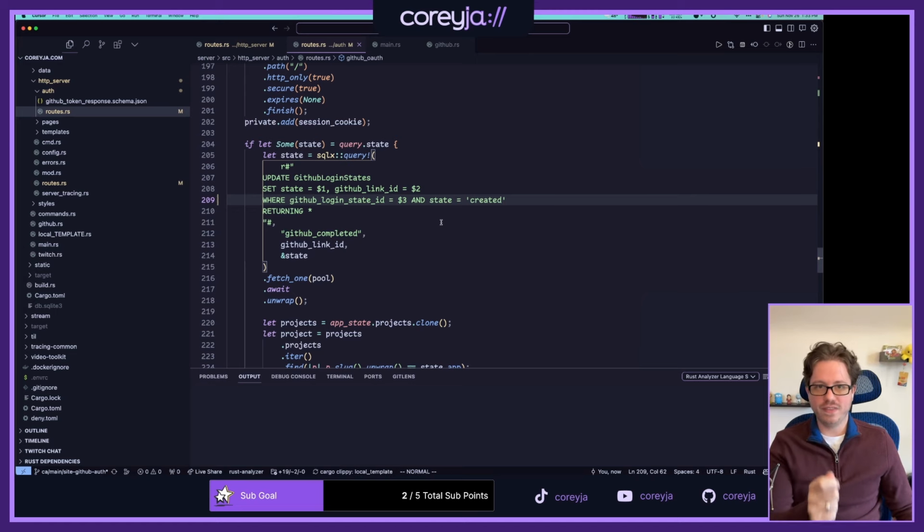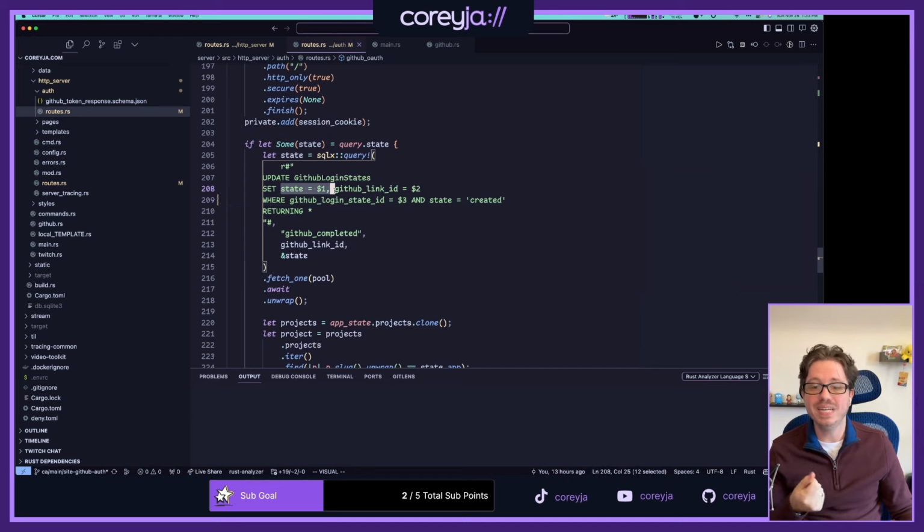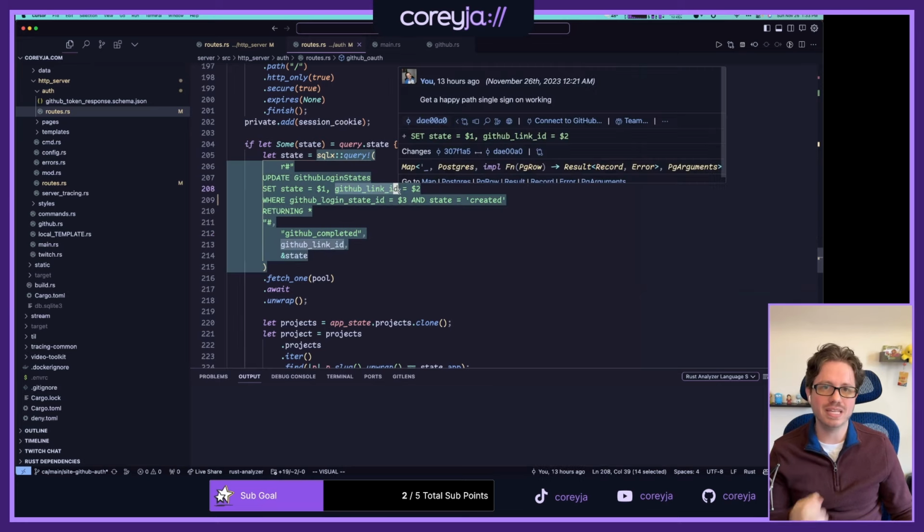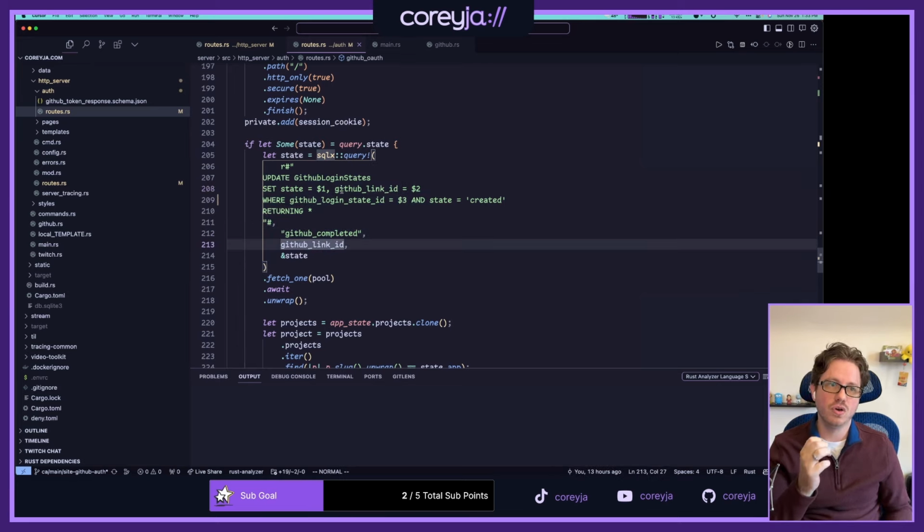So we got this ID that was the state from our GitHub OAuth. We looked up that record. We are now updating its state to say that we completed GitHub. So we move it from the created state to the GitHub completed state. And we assign the GitHub link ID. So this tells us who the login was with, and that's associated to a user if we ever needed it. So it says, okay, this GitHub login resulted in this person being logged in, basically, right?